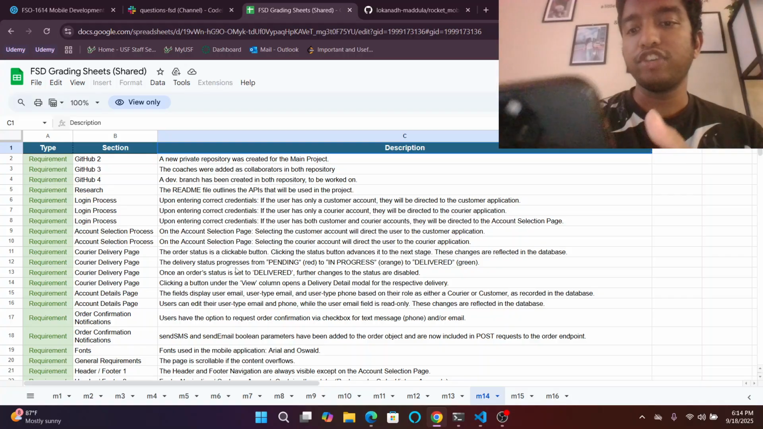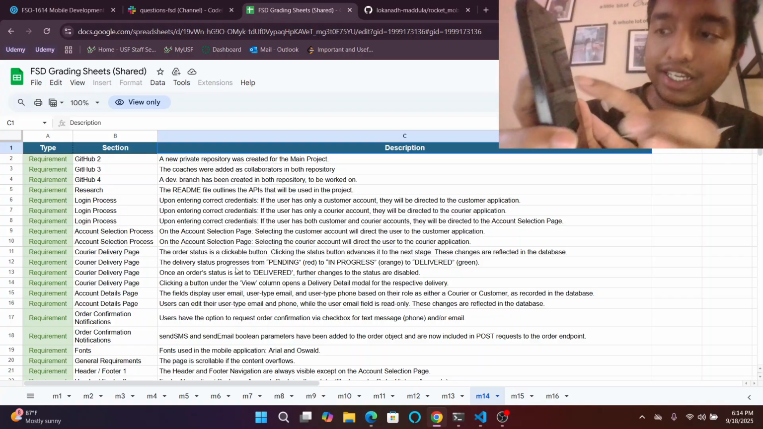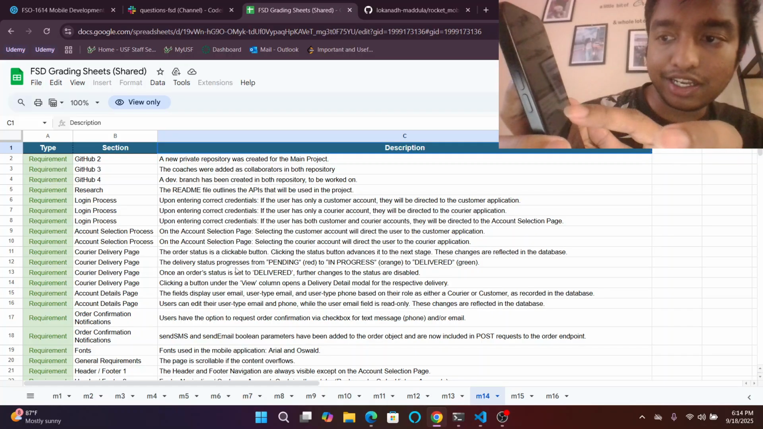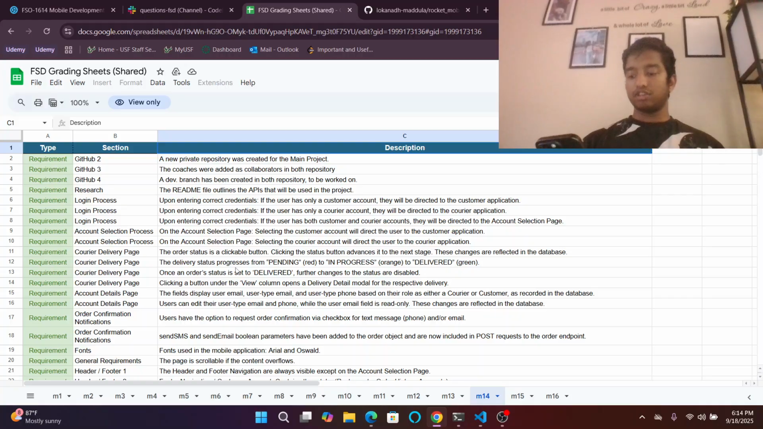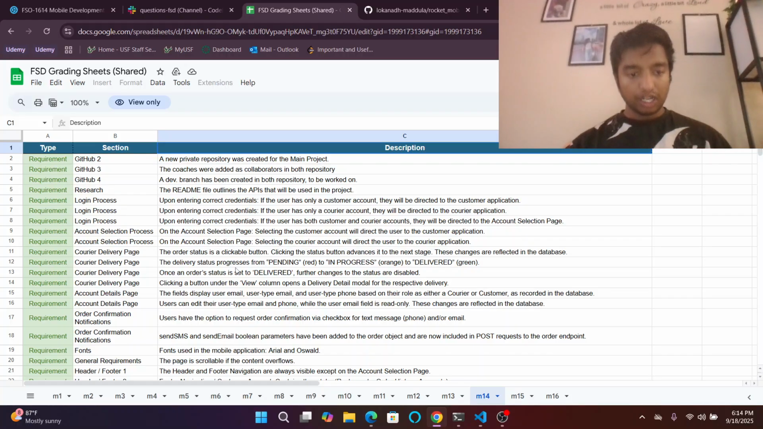And if I click on view, it shows the details like the status, and then the address, and all the details. So this comprehensively covers all of the requirements that were given.